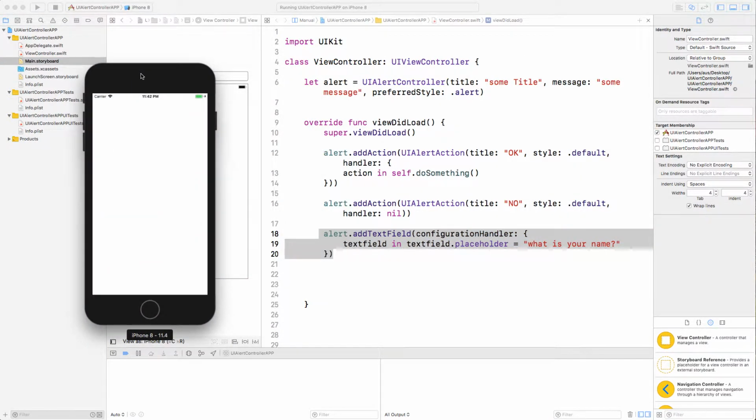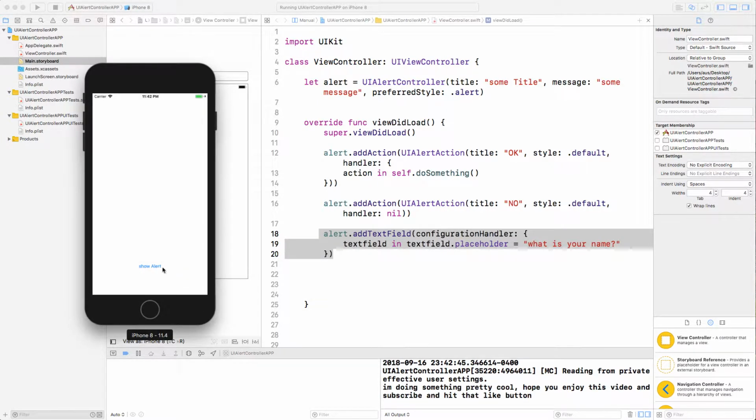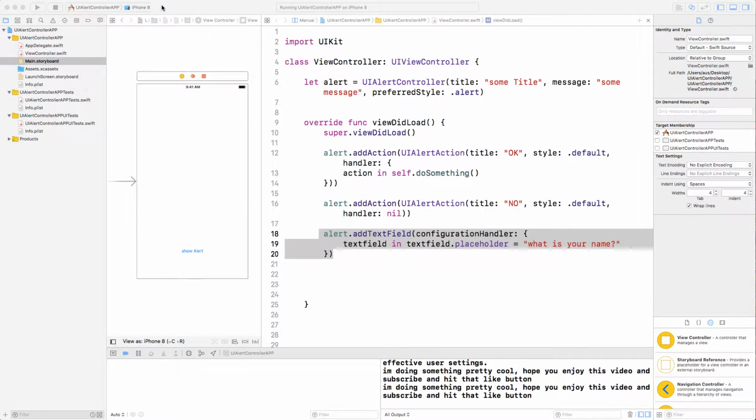As you'll see here, when we hit show alert, I've got my yes and no that do exactly what they did before, printing that text. However, now I've got a text field where I could put a name. If I type in my name and press either okay or no, it doesn't really do anything with that name. So the next step is I'm going to show you how to do something with the name.